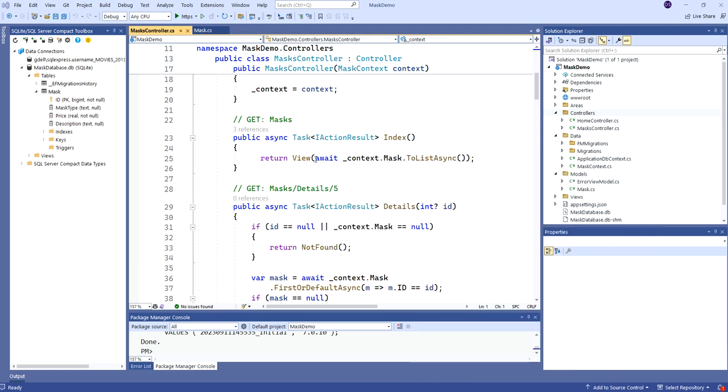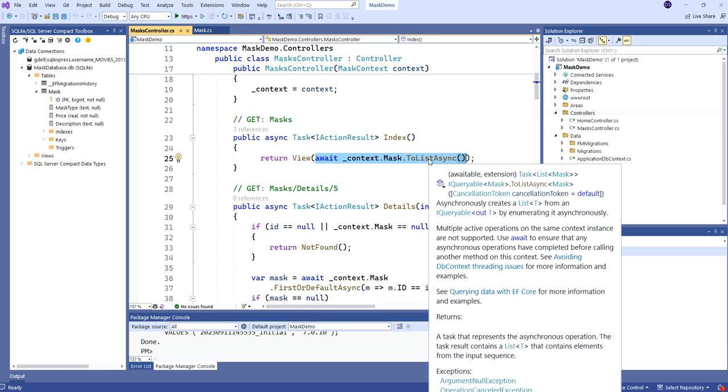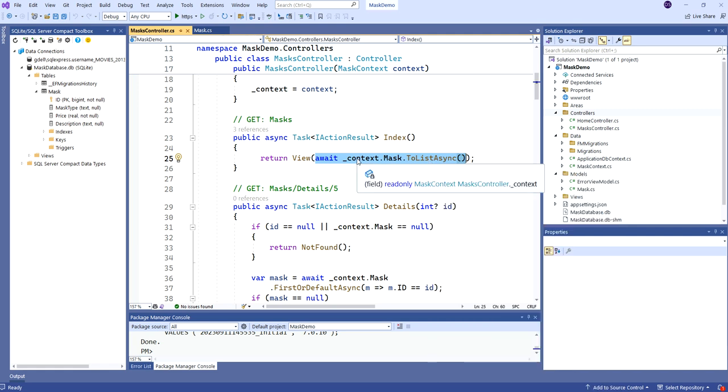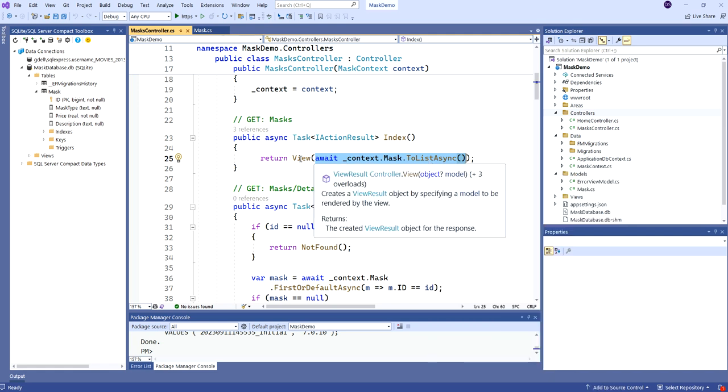Now, this is the data, right? Remember, it knows the name of the view to use, but this is the data it's passing to the view. This is an example of a link query. Well, we've done this kind of work before. The context, okay, we just go dot mask, and that gets us the mask collection. And then we're saying to list. Okay, that gets us a list of all the mask objects, and that's the data we pass to the view.